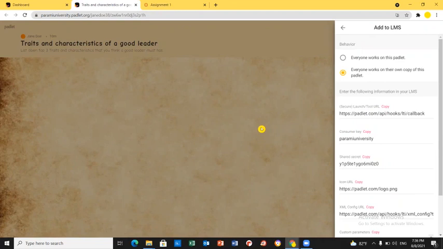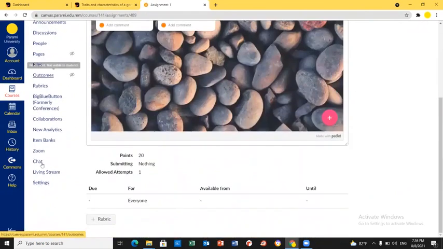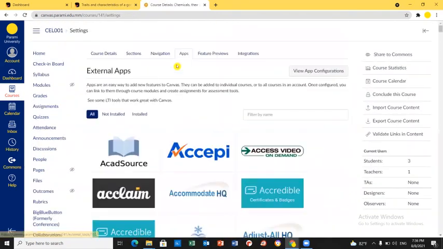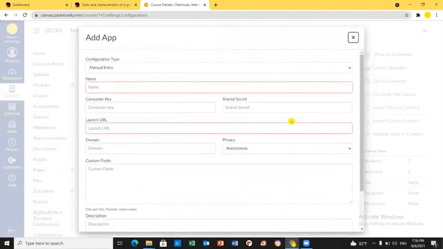All right, so when you're done with selecting these behavior sections, we're just gonna keep this tab open. To embed this Padlet within our assignments in Canvas, we're gonna go to our Canvas classroom, and then scroll down in your navigation bar down to Settings, and then you will see Apps next to Navigation. Just click Apps, and then go to View App Configurations. And now we're gonna go ahead and click plus app to add a new app.